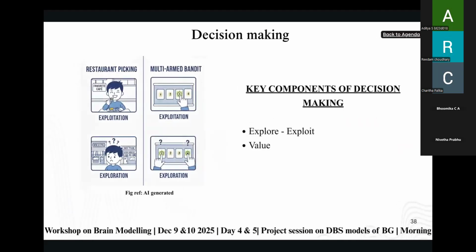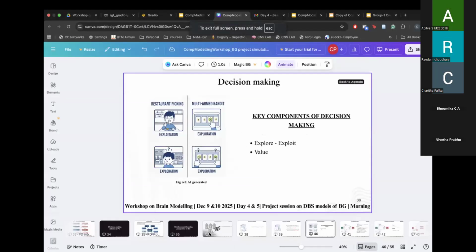So any decision making will have these parts, that is explore, exploit, and the second is value. The same explore and exploit can be explained in terms of restaurant picking. In town, I know there is a restaurant A, which is best, which I have been eating at for a very, very long time. So I'll keep going to the same restaurant. But at times, I might also explore other new places. Can anyone suggest why this exploration is very important to us? Why is exploration very, very key to us?